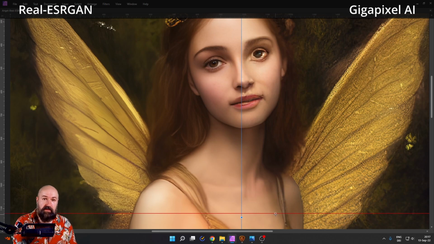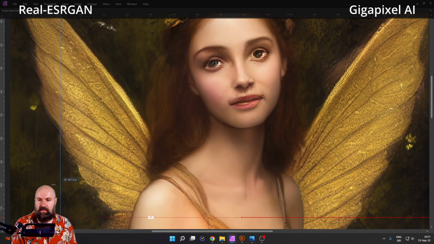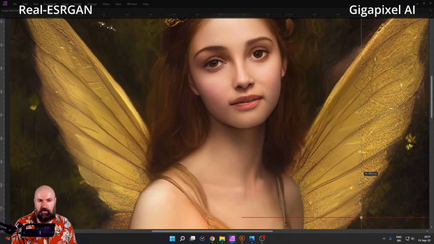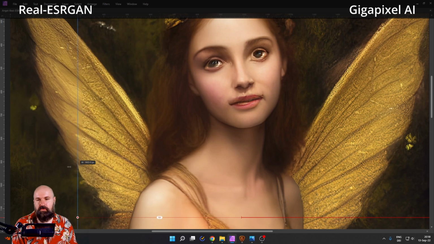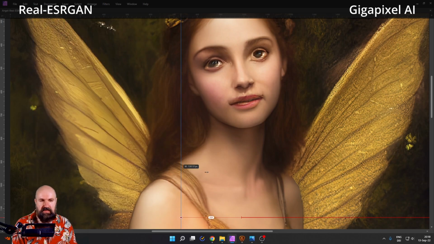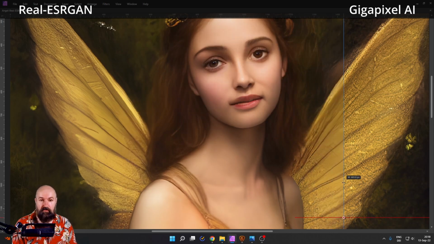Now we are in Affinity Photo. On the right side is Gigapixel. On the left side is Real-ESRGAN. And I have a mask that I can move, so we can see the different details. And personally, I would blend both of them together, because as you can see here, on the right side we have these beautiful details in the wings, but on the left side, we have this beautifully fixed face here. So both of them really have their benefits.